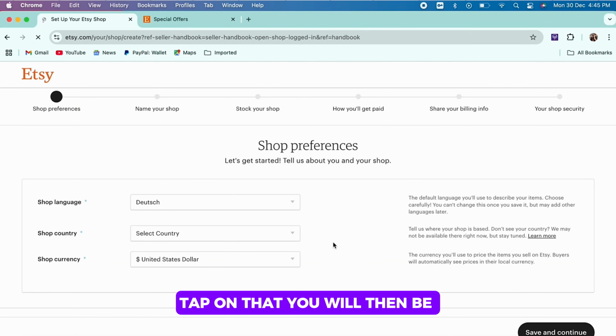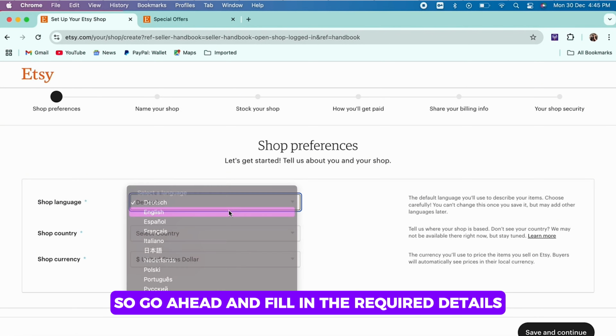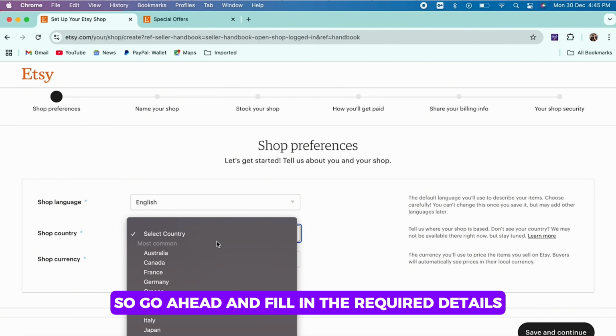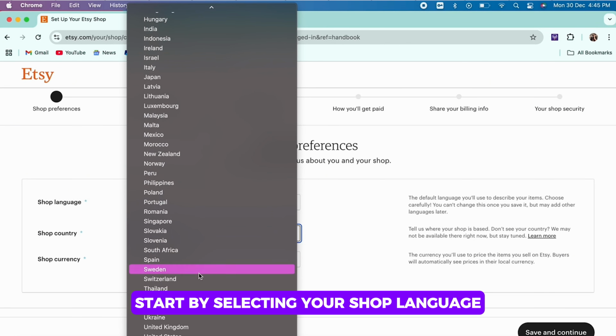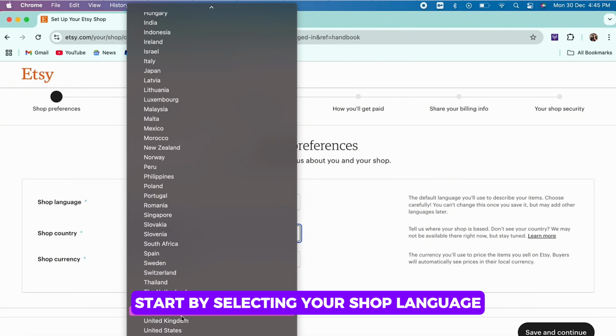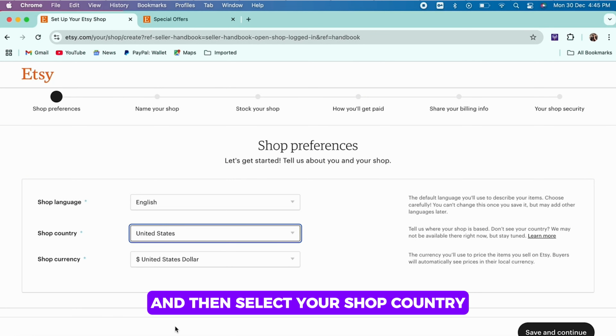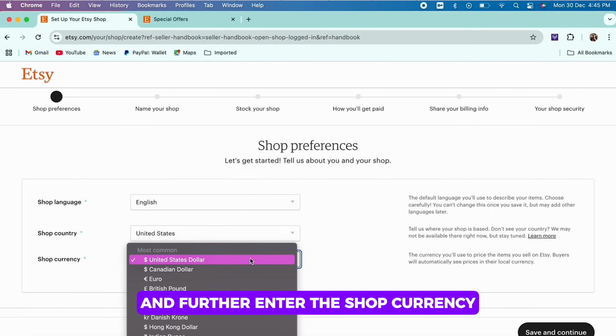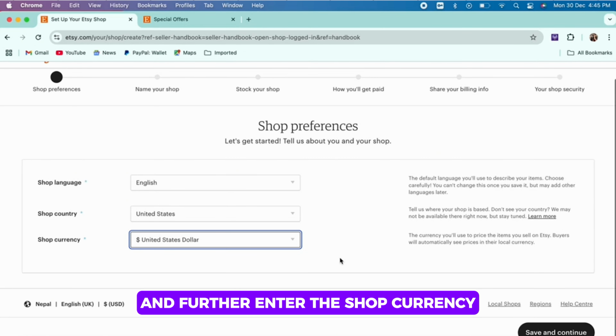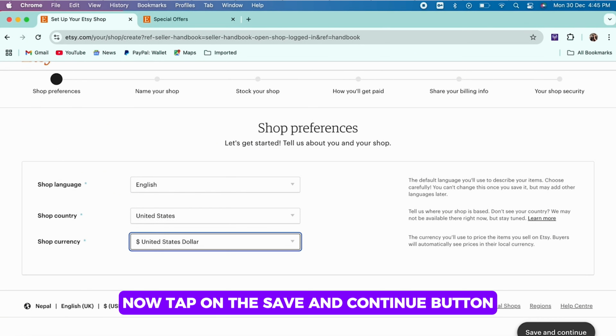Tap on that. You will then be led to the Shop Preferences page, so go ahead and fill in the required details. Start by selecting your shop language and then select your shop country and further enter the shop currency. Now, tap on the Save and Continue button.